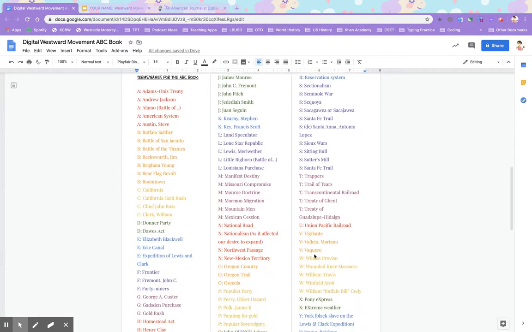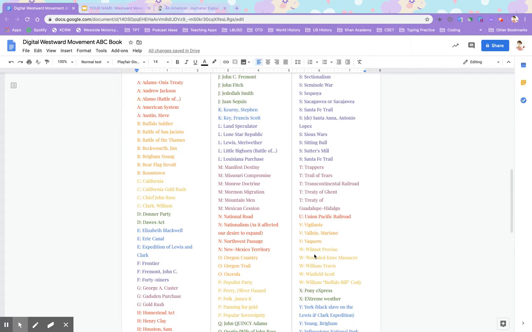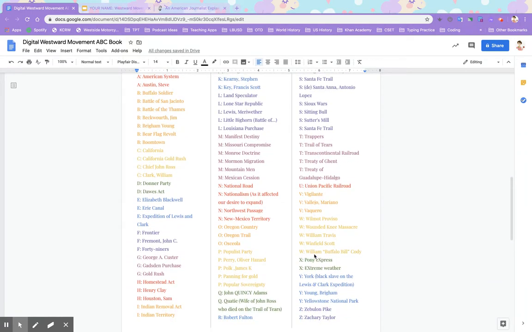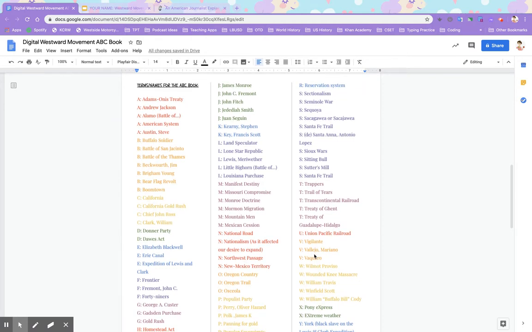Okay, so here is a list of terms, and I'm not going to read all of these to you, but as you can see, it's a very lengthy list. Every single letter of the alphabet is represented on this list, and you are not doing every single word. You are choosing to do one word from each letter. If you choose to do more than one word from each letter, then you will get extra points. So I'm looking at, for example, the Adams-Onís Treaty. The majority of these words do come from your textbook, so you will be able to find the sentence where the word first appears.